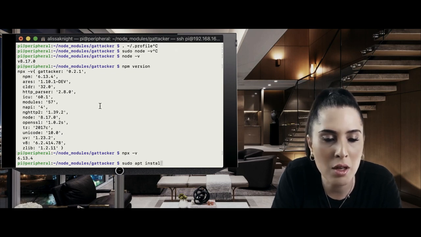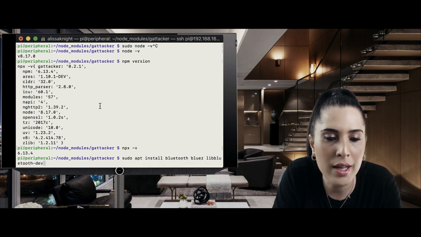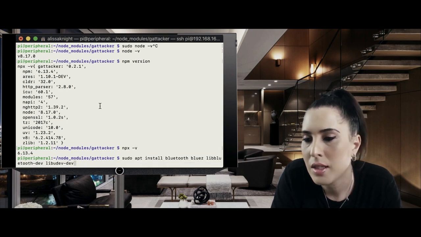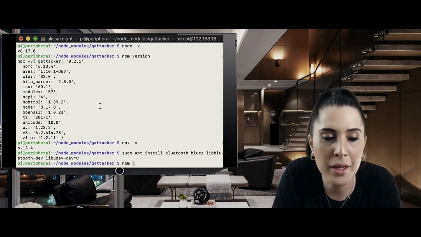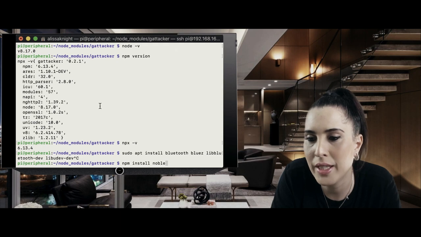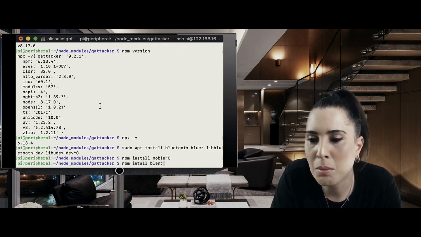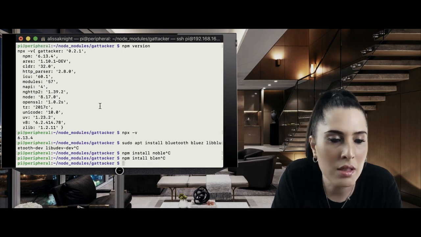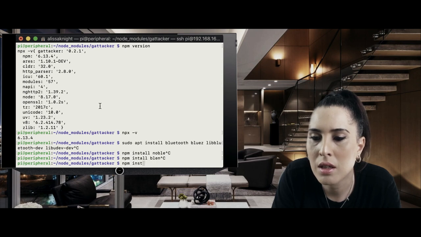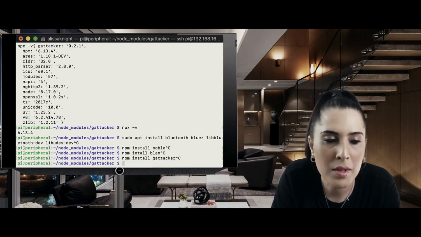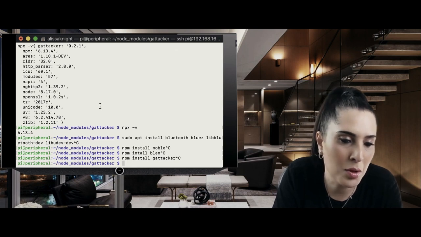So apt install bluetooth, bluez, libbluetooth-dev, libudev-dev. Again, I'm not going to walk through that. You guys see the command, npm install noble. You guys can pause the video while you do this, obviously. npm install bleno. And we're going to do an npm install Gattacker. Okay. Again, replace the Gattacker folder with the custom scripts if I end up publishing the custom scripts.